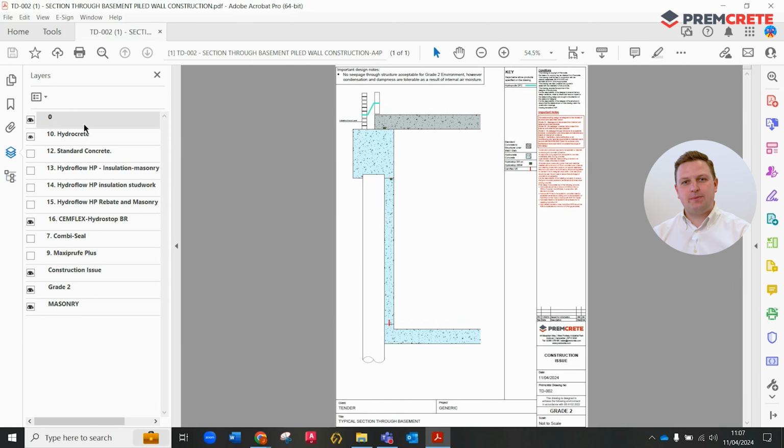Firstly, we're going to demonstrate hydrophilic watertight concrete. As you can see from this detail, it's automatically filled the capping beam, the reinforced concrete liner wall and the basement slab, and incorporating water bars in their correct positions.